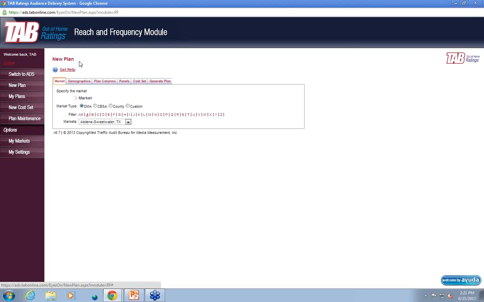So the way that the module is set up, basically you can go through these tabs here from left to right to set up your plan. So let me just demonstrate by selecting the market. For our example, let's just take a look at the Chicago DMA.